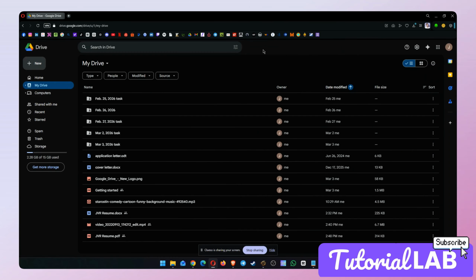Hi everyone. In today's tutorial, we will show you how to clear or manage the Recent section in Google Drive. If you want to organize your view or remove files from appearing in this section, we will guide you through some simple steps. On your Google Drive dashboard, locate Recent on the left side of the page.